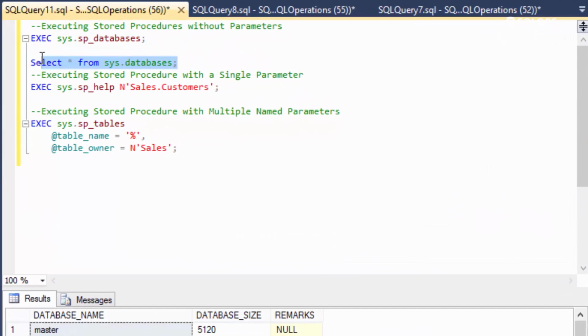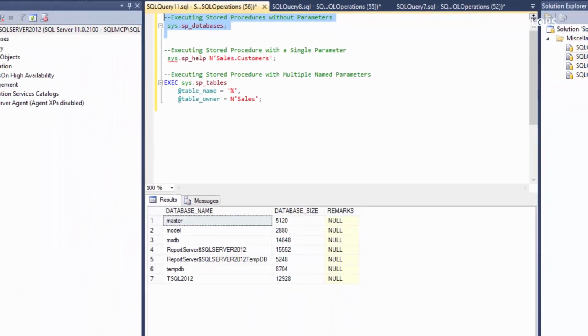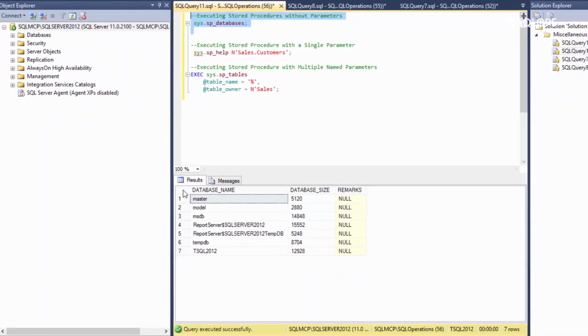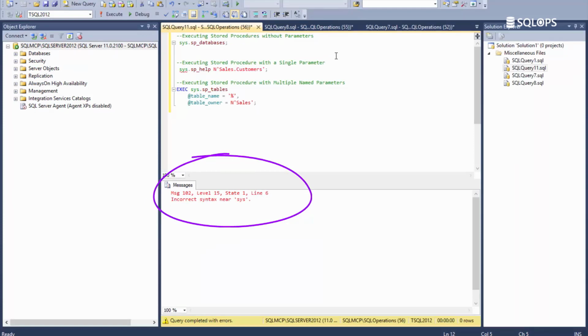Let's remove this select query and remove the word exec from these stored procedures. Let's execute the first query and it will return the results without any issues. But when you invoke both of these queries in the same batch, it will throw an error. Let's click on execute and it returns a syntax error. So, it is always a best practice to use execute or exec commands to invoke stored procedures.